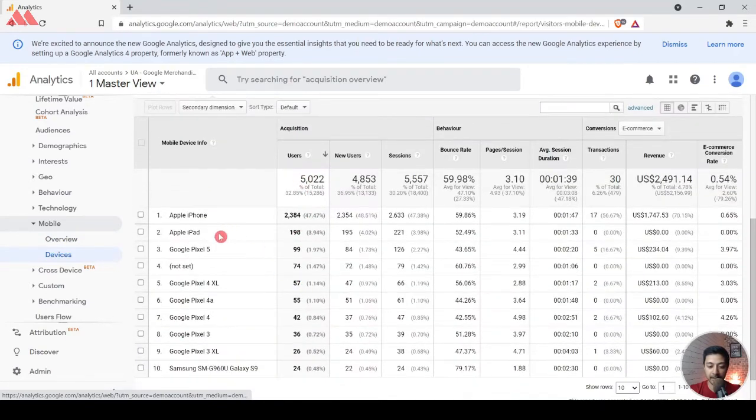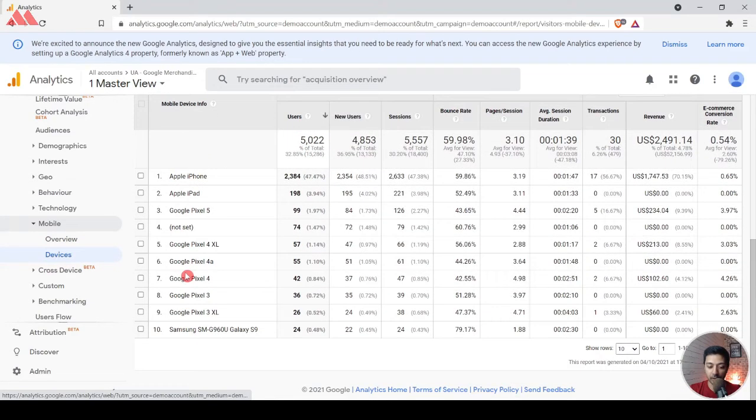And here we can see that people are using these kinds of devices to view this website. We can see that most of them are converting on Google Pixel 4 XL and Google Pixel 4. Then comes Google Pixel 5 as well, and Google Pixel 3 XL. And here we see that Apple iPhone and Apple iPad are clearly showing us very low conversion rates. So that is how you can see all the data related to mobile devices in Google Analytics.